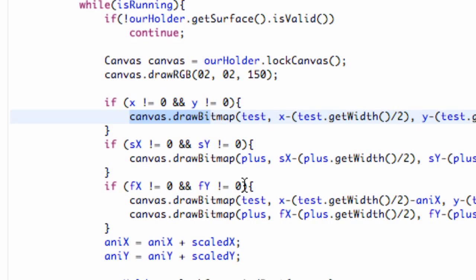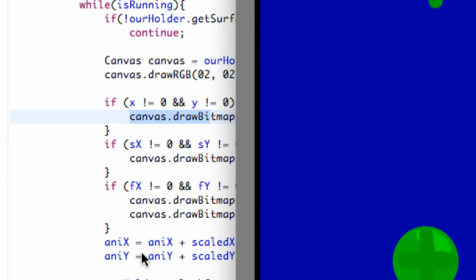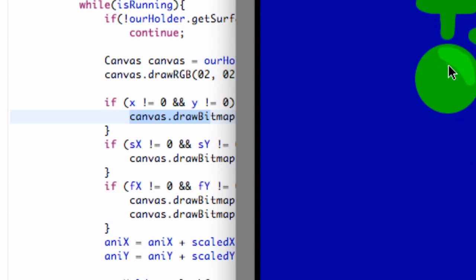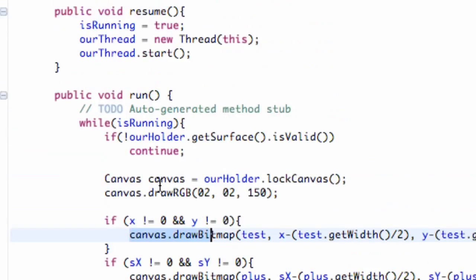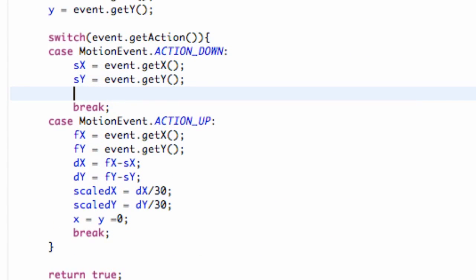The only other problem is basically when we shoot it once, our ANAX and our animate Y variables right here keep going up, according to the scaled value. So we need to reset those values each time we launch. So we can do that every time we first click the button, when our first plus starts. So what we're going to do is go back to our motion events and set some variables back equal to 0.